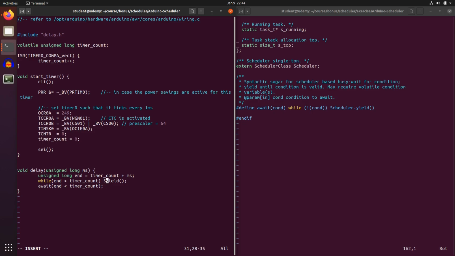And that's it. Here I forgot the scheduler. It means yield and check if there are other tasks. And then we don't need this while any longer. Alright, let's create a header file for our delay C file.